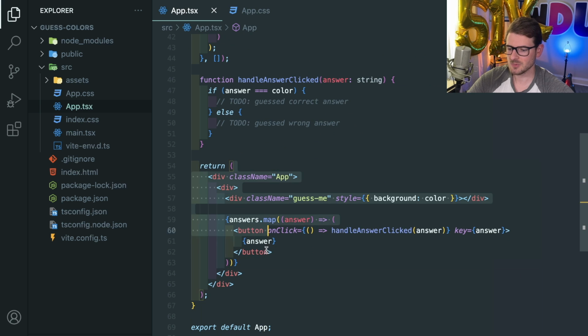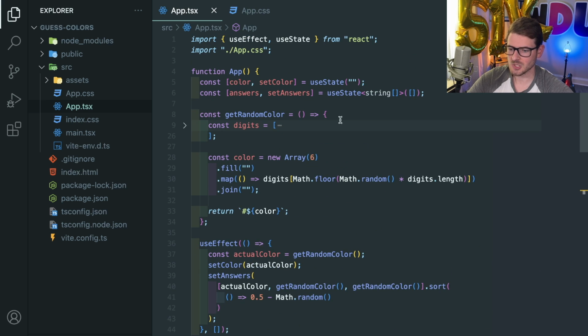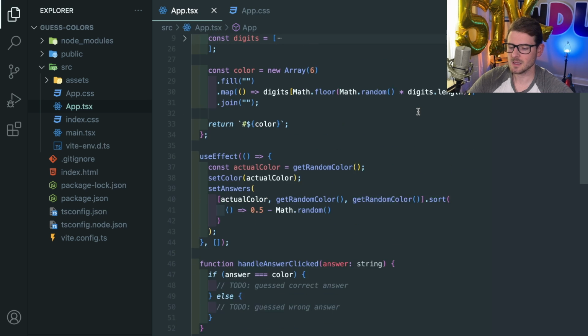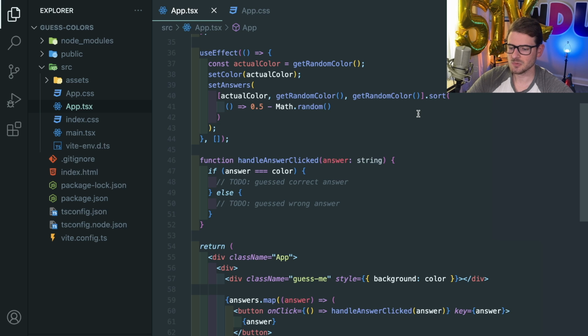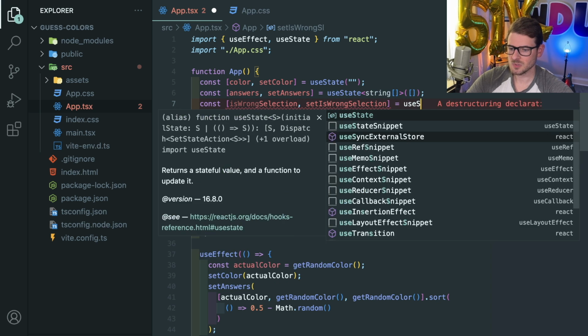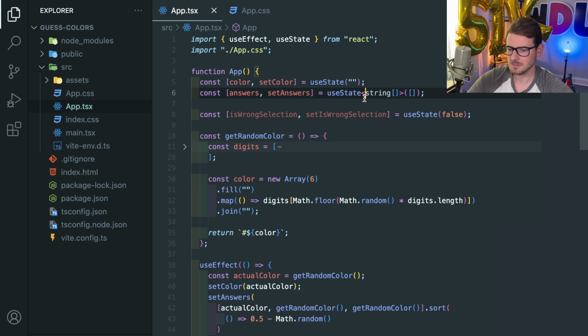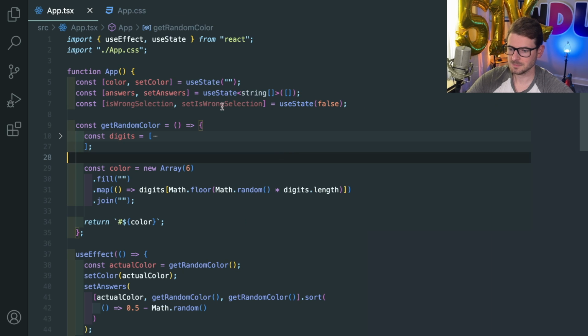So we probably need to keep track of some panels here, like either you're playing or you finished and you selected the right answer. Actually, let me think about this. What do we want to do? We probably want to just display a message that says wrong answer if you got the wrong answer. So I'll say const isWrongSelection, setIsWrongSelection equals useState. We could make this one a Boolean, so I'll just put false here right now.